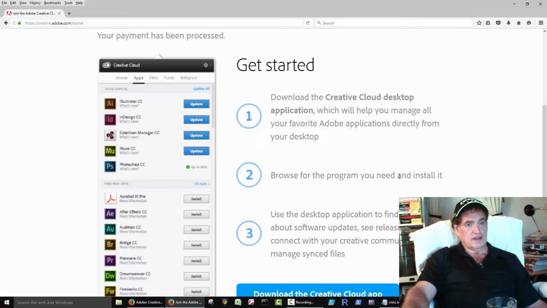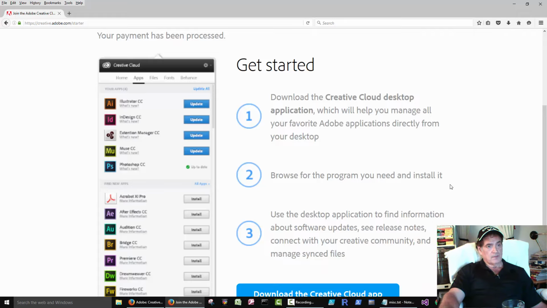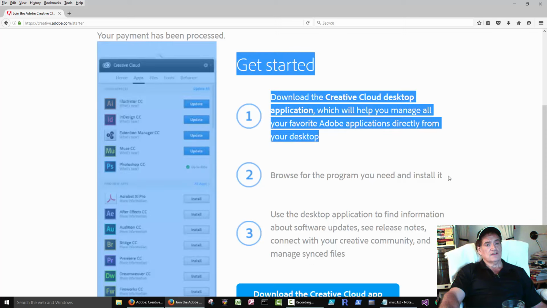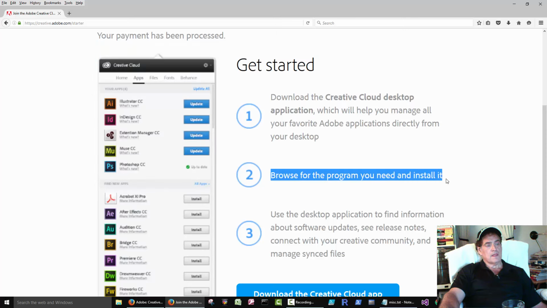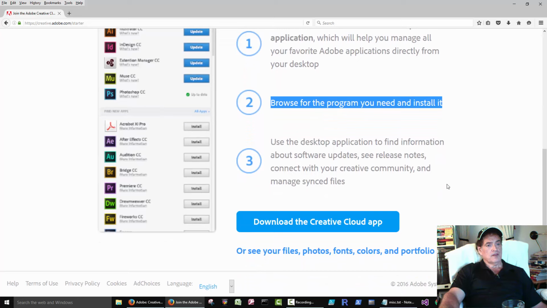Browse for the program you need and install it. Use the desktop application to find information about software updates, see release notes, connect with your creative community, and manage synced files. So this here, it looks like it's saying install the application. And then there's this button, download the Creative Cloud app. So here I'm going to right click this guy.